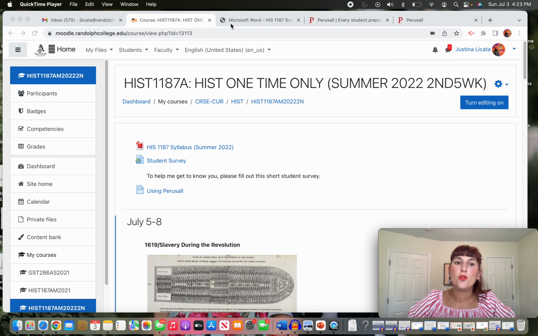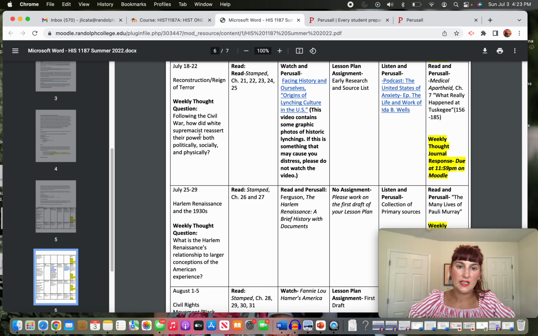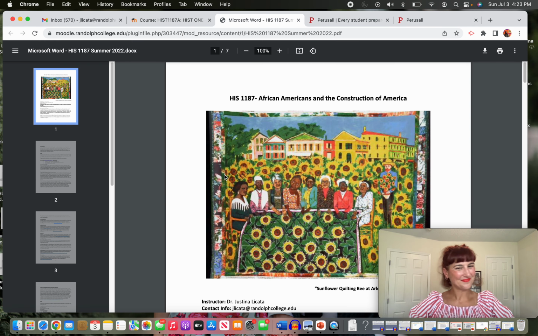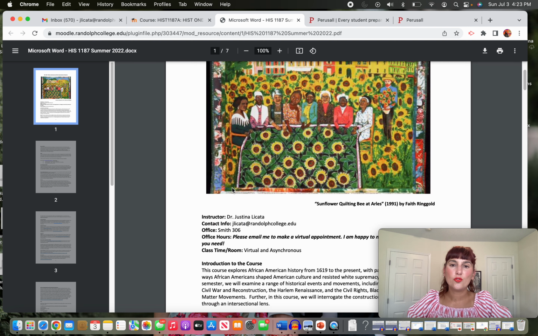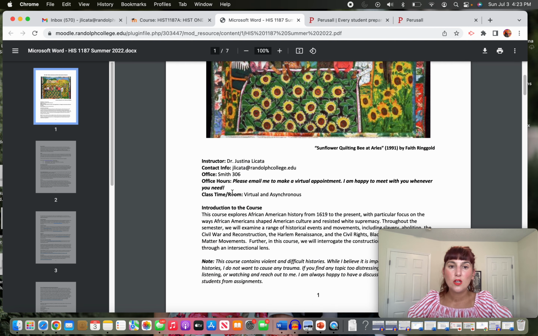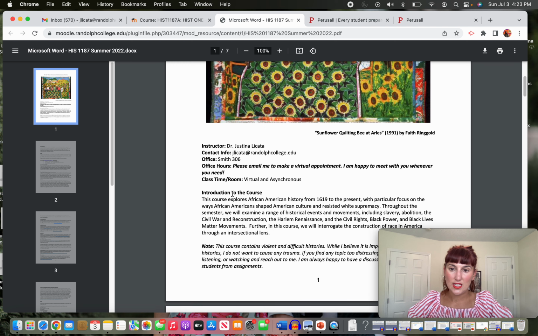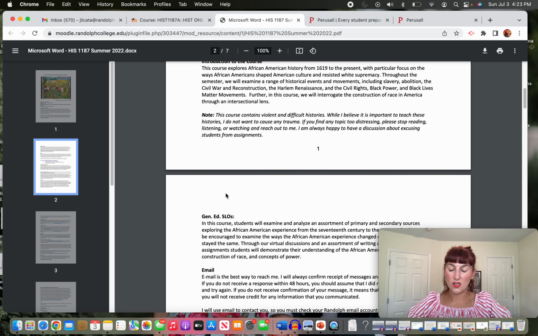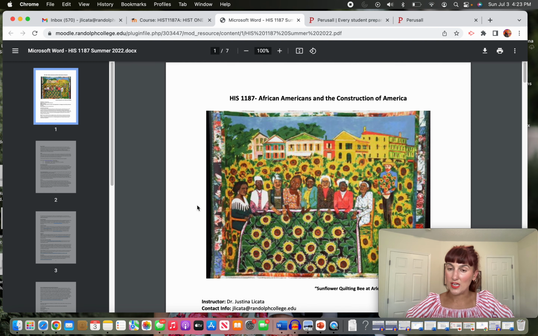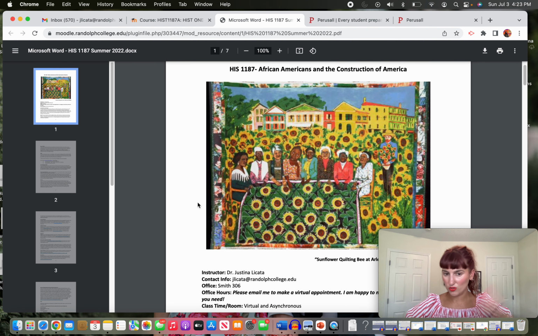So let's actually move over to the syllabus, which I have open here. Let me scroll to the top. Okay, I'm going to quickly go through some of the expectations here. I have a schedule on the syllabus, but it's also on the Moodle, so you don't have to keep going back and forth. But I do include a lot of good information on the syllabus, which is also linked on the Moodle site.